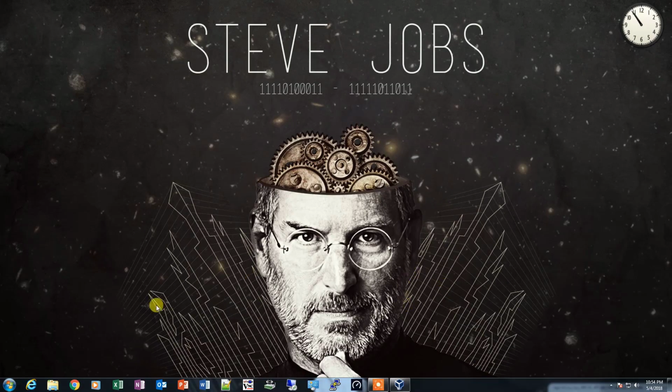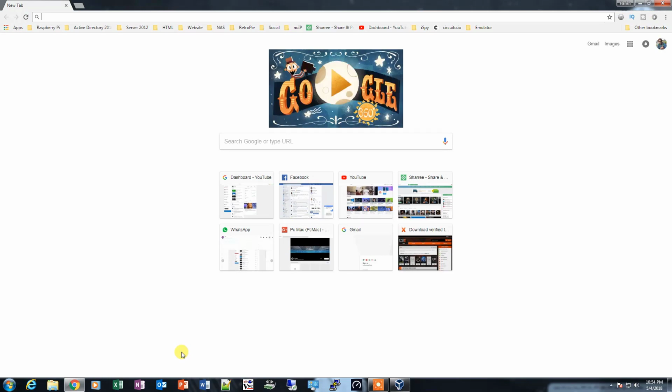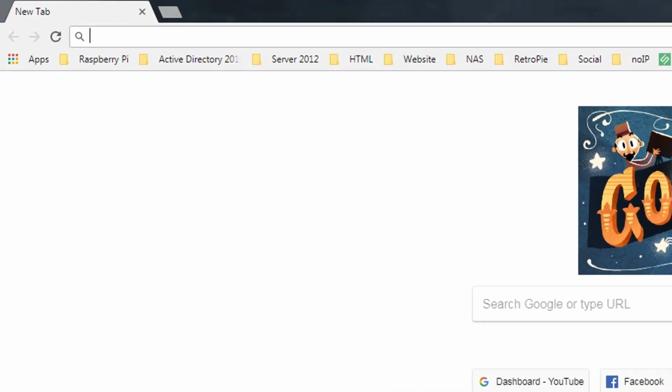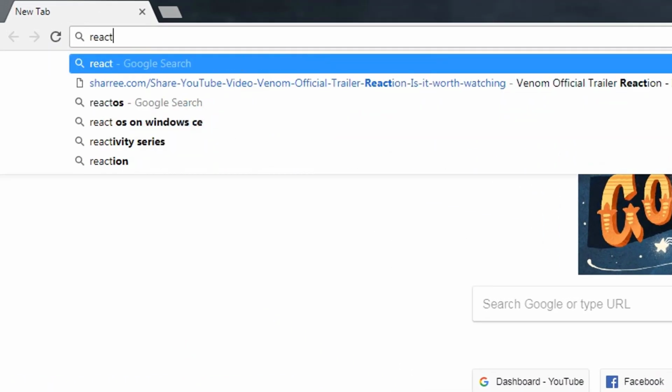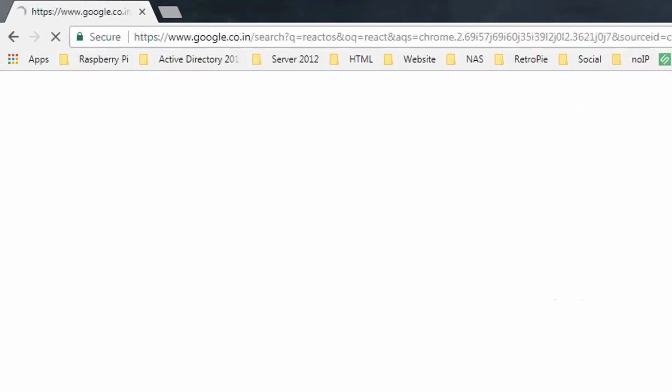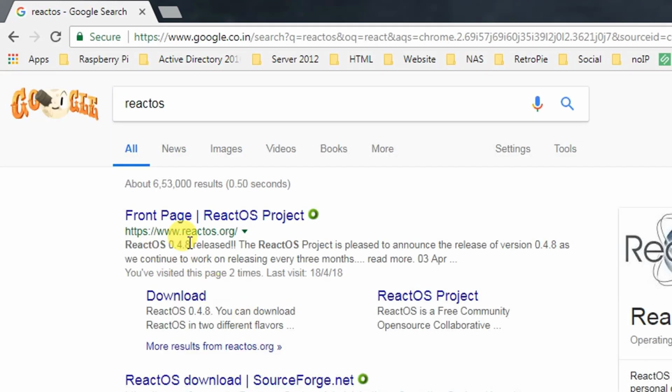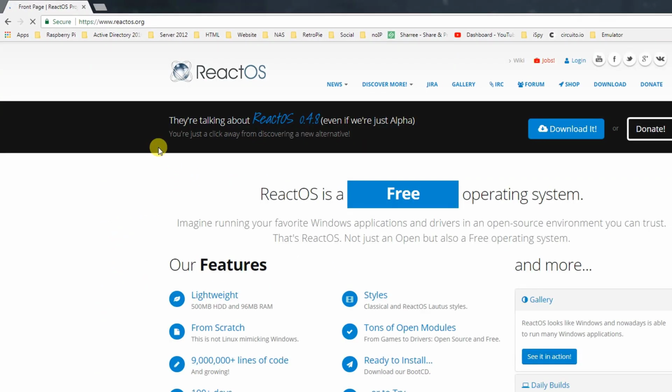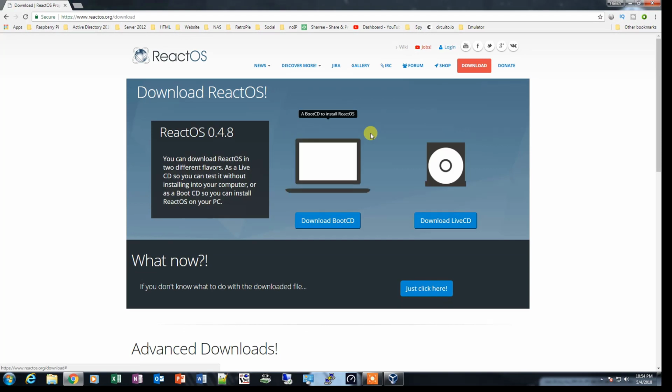First of all, let me go ahead and open Google Chrome to show you what OS I'm talking about. So the name of the OS is ReactOS. It's right here. You can search for it and it will redirect you to this front page, the ReactOS project. Let me just open it, and once you click on download, it will give you two options: download live CD and download boot CD.